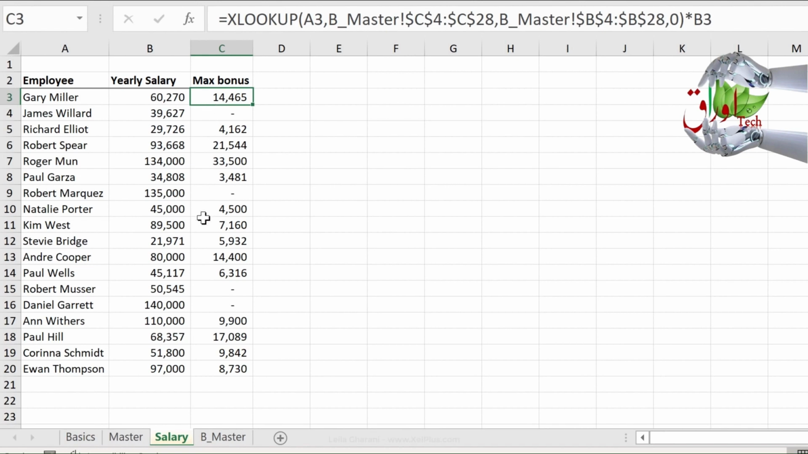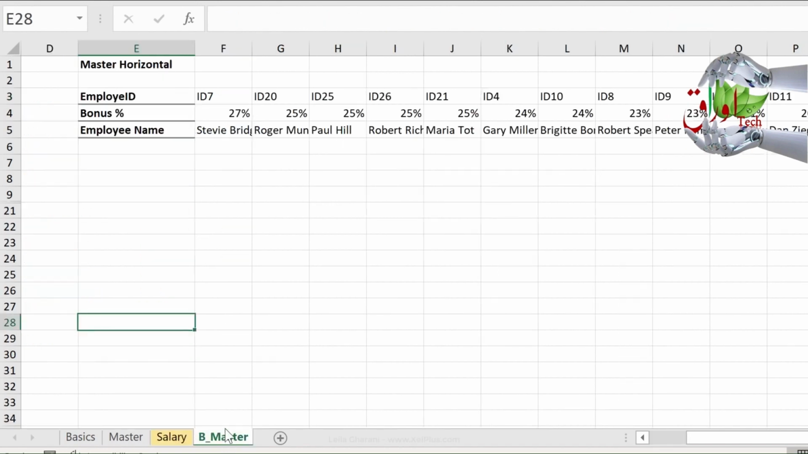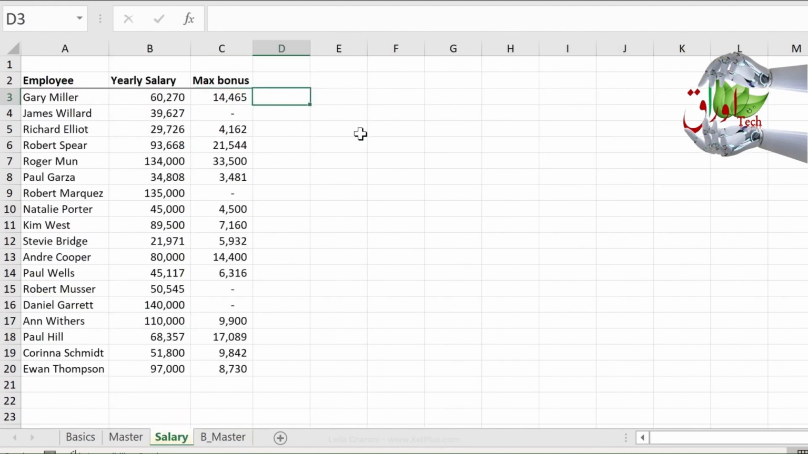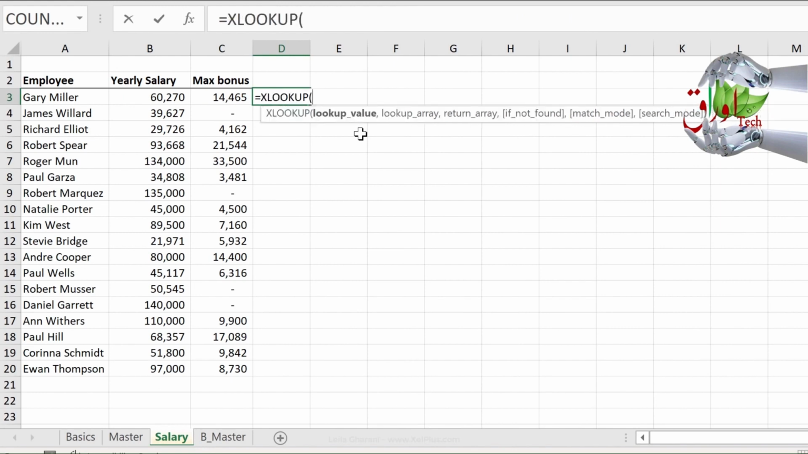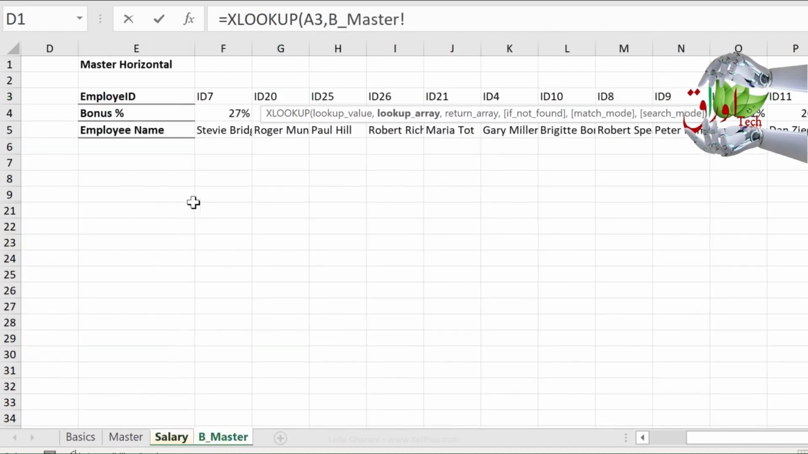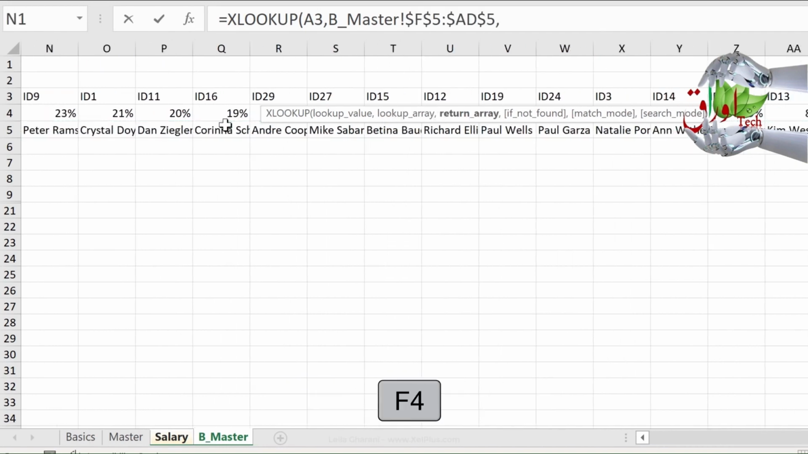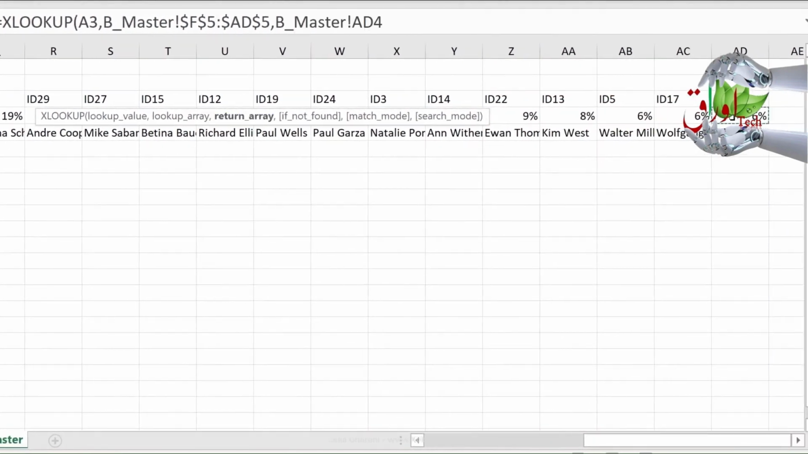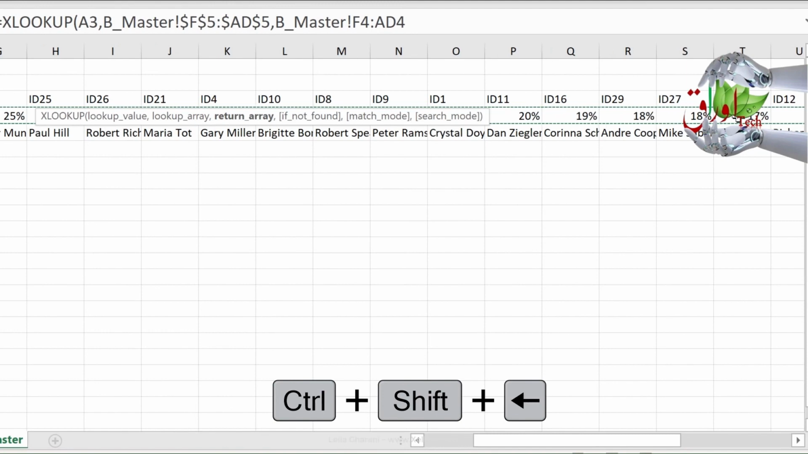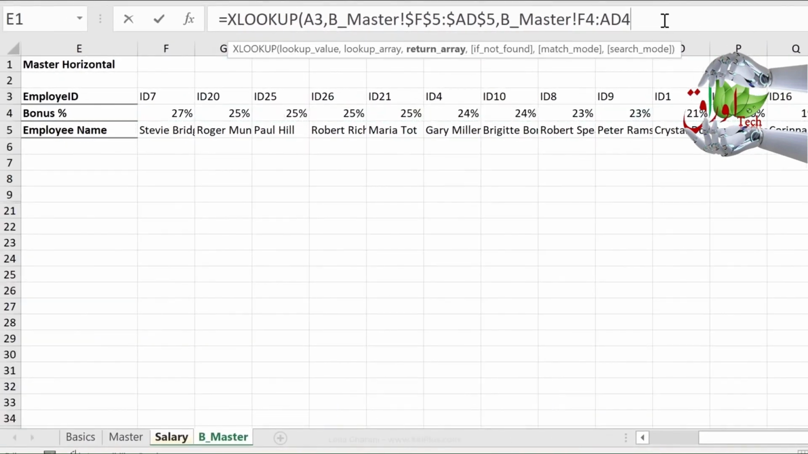Now, what do we do though if the table that we received for the bonuses was arranged this way, so we had to do a horizontal lookup instead of a vertical lookup? It's no problem for XLOOKUP. Let's just try it here. So we'll just have to do XLOOKUP, lookup value, same value. Where are we looking it up? In B_master, our employee names are right here. So Control Shift and to the right to select everything. Press F4 to fix it. Return array is this one. So Control Shift to the left and go 1 back. And let's fix these as well.